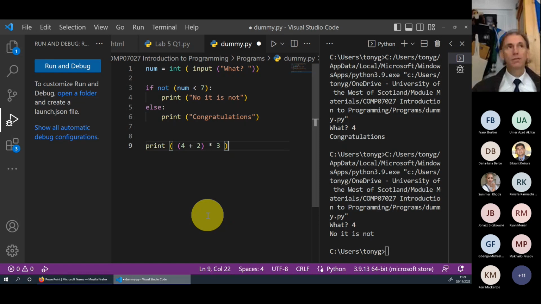So if we left out the brackets in line 3 for if not num less than 7, it would work out, first of all, not num. And given that num is an integer, that starts getting tricky. So instead we have num less than 7 to give us our Boolean, and then we apply the not to it. Does that make sense?